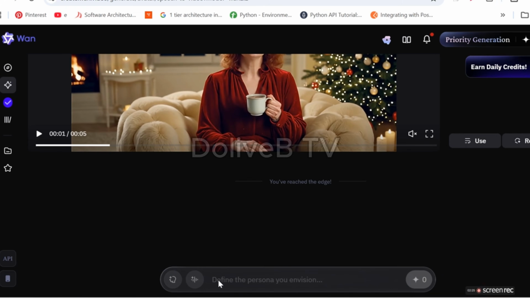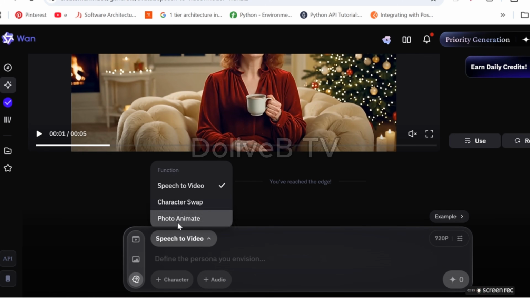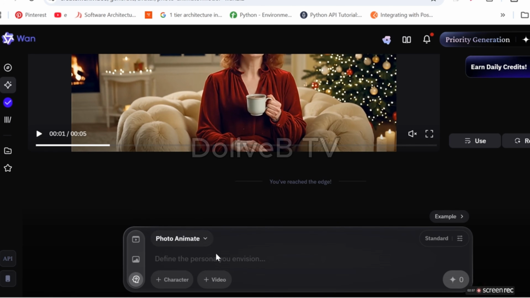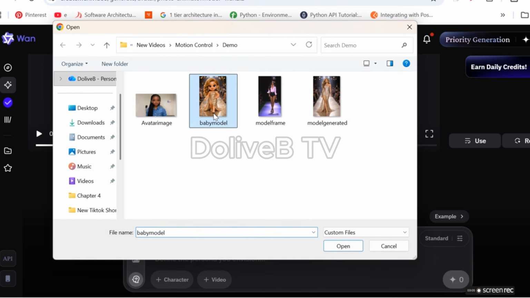Now, on this part, you see speech to video by default. Tap on it and then click on photo animate. Then you're going to upload the character, the character we want to use to mimic a video. So I click on character, click upload from device, and then I'm going to choose this baby model.